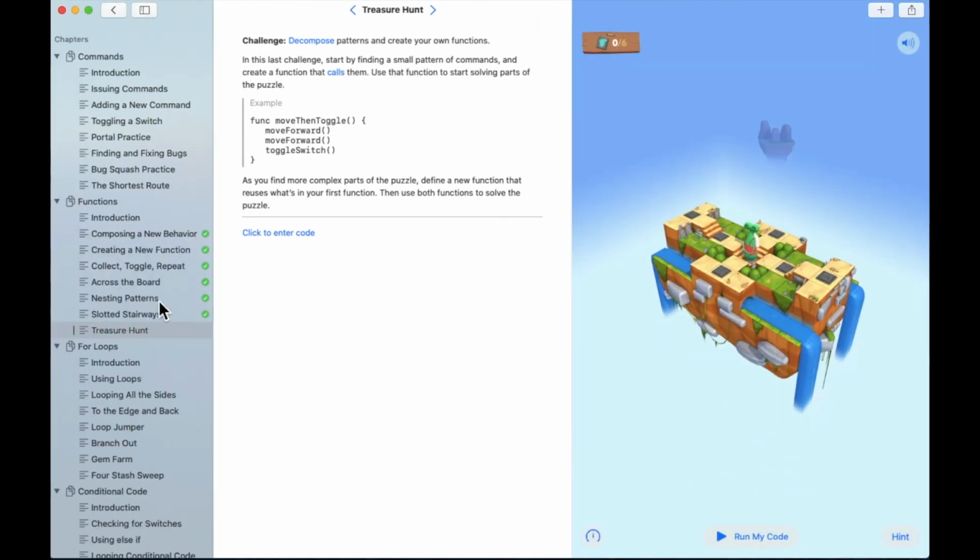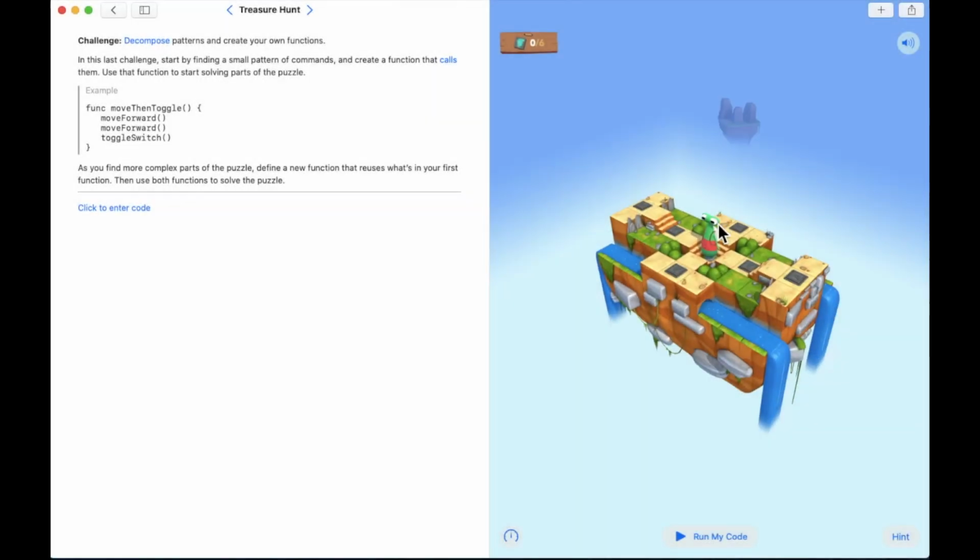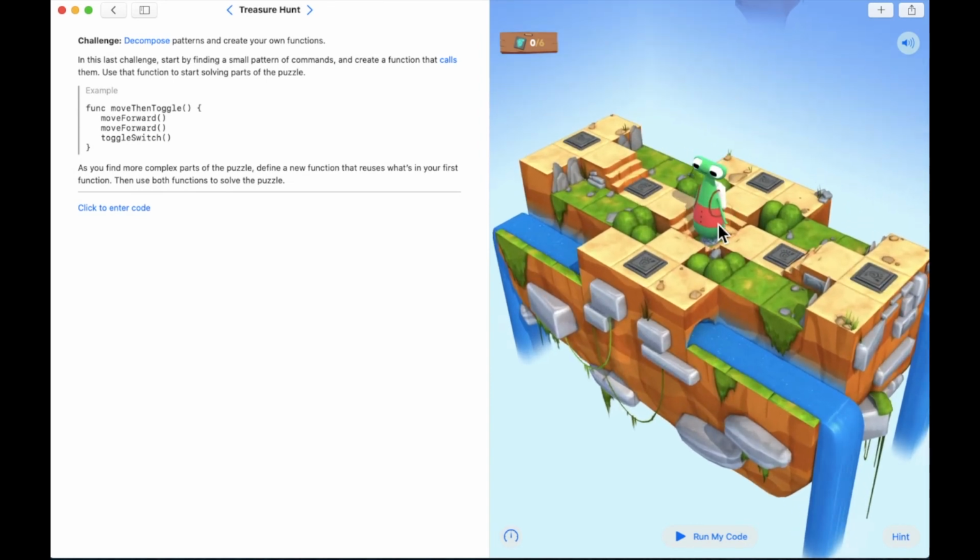You can see here, we're at the treasure hunt challenge. Now what we're going to do is again decompose our patterns to create our own function this time. So this is going to be a little tricky, where if I click on enter our code, we've got nothing here. So what do we need to do? Byte needs to move forward 1-2 steps, toggle the switch, and then turn around and go back to the center.